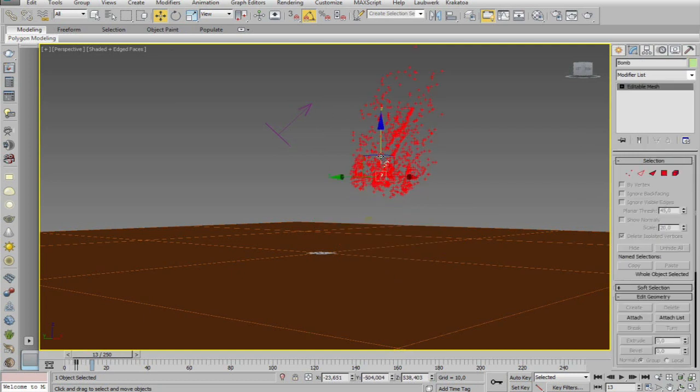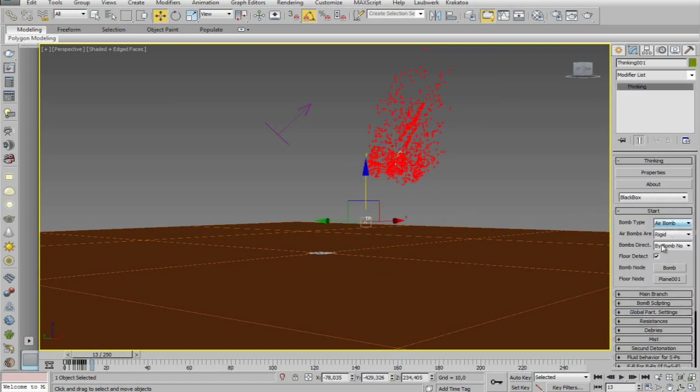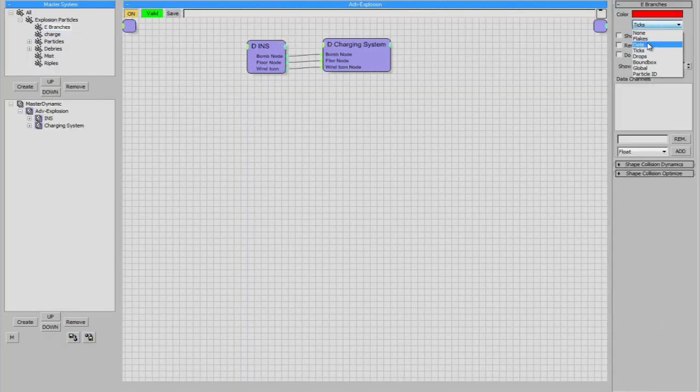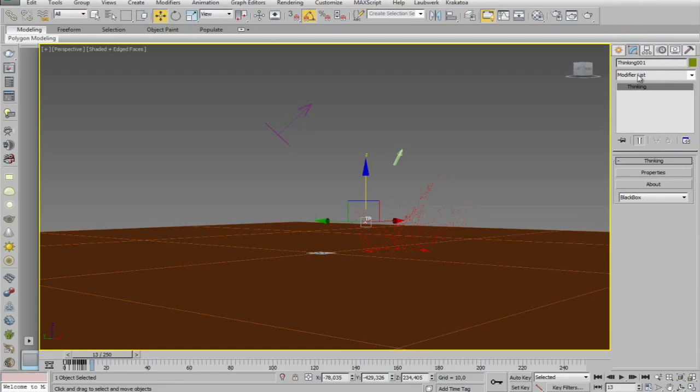In interactive mode, the TD tool can detect the position of the bomb node and will decide if it is an air bomb or ground bomb. Okay, once you are happy with the shape of your explosion, you can switch the E-branch's particle type from ticks to dots to make them less visible and move on.